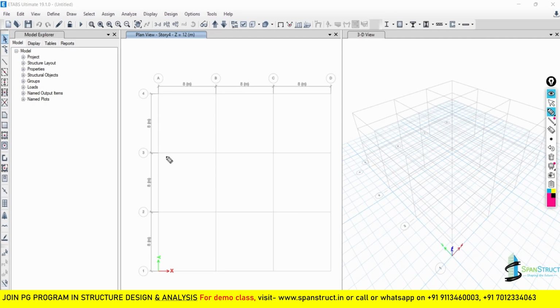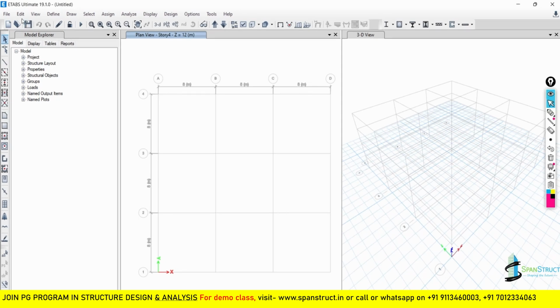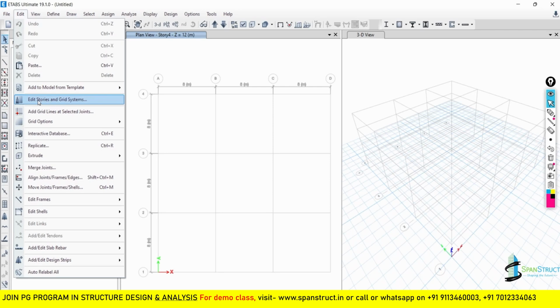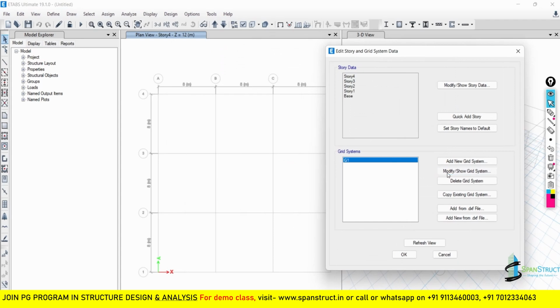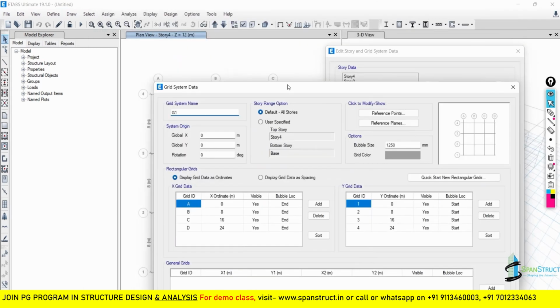But if you want to create very complicated grid lines, then it is very difficult to create them in Etabs. You have to calculate and then create them. So what you can do is easily create the grid lines in CAD software, and after creating them, import them into Etabs. You can go to the Edit option. Here you will find Edit Story and Grid System. You click this, then you will find a grid system. So this grid which you are looking at right now can be managed by modifying this.